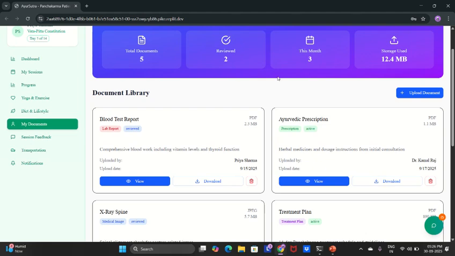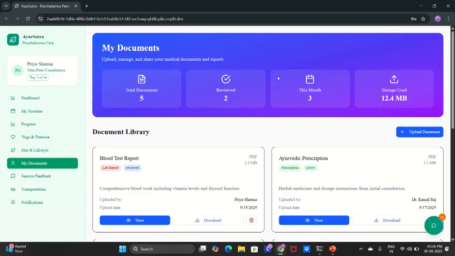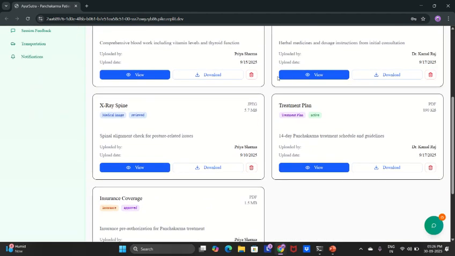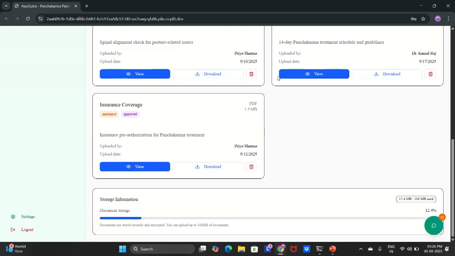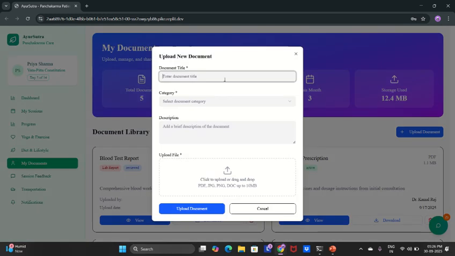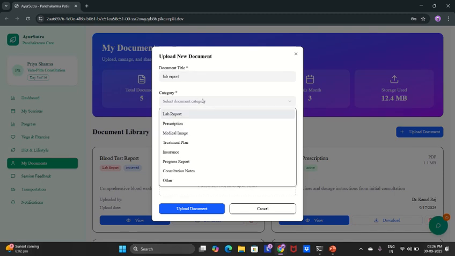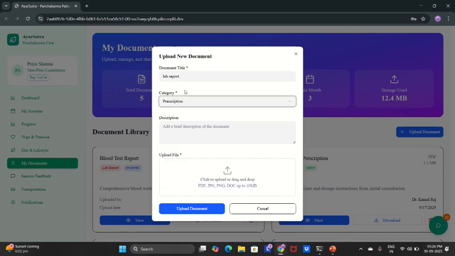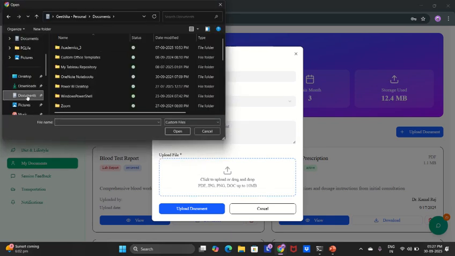Coming to My Documents. In My Documents, the patient can upload documents which can be shared with the practitioner, and the storage information of what the patient has uploaded can be shown here. If you want to upload a document, click on upload document, and then enter the title. Select the category of the document you are uploading, add a description if any, and upload the file.